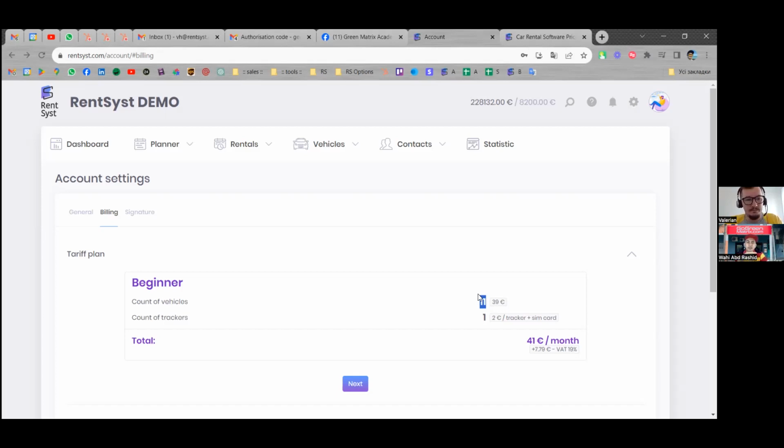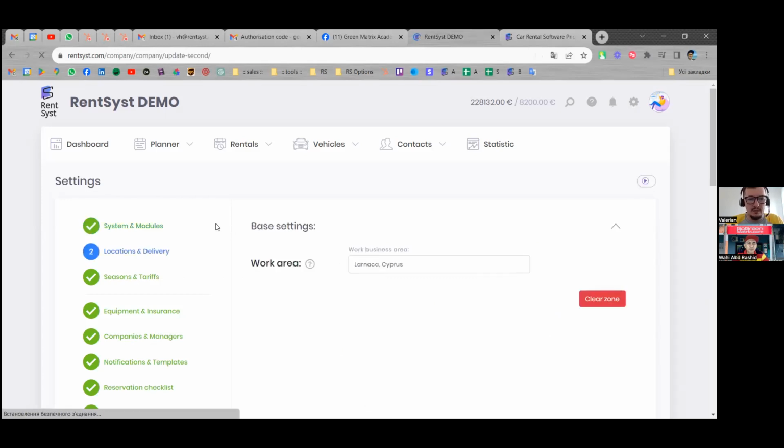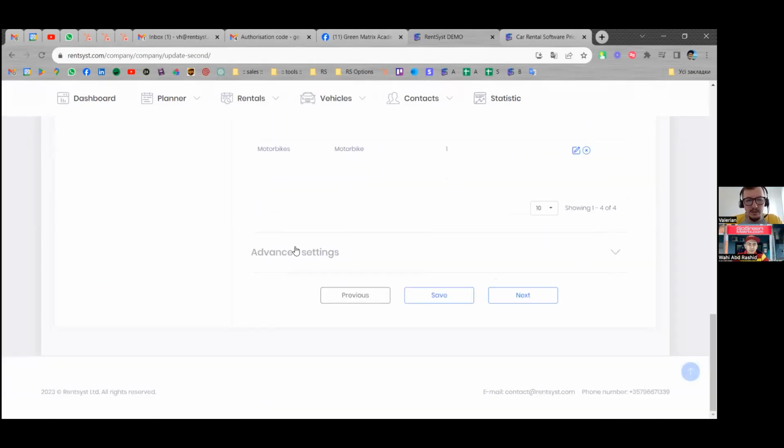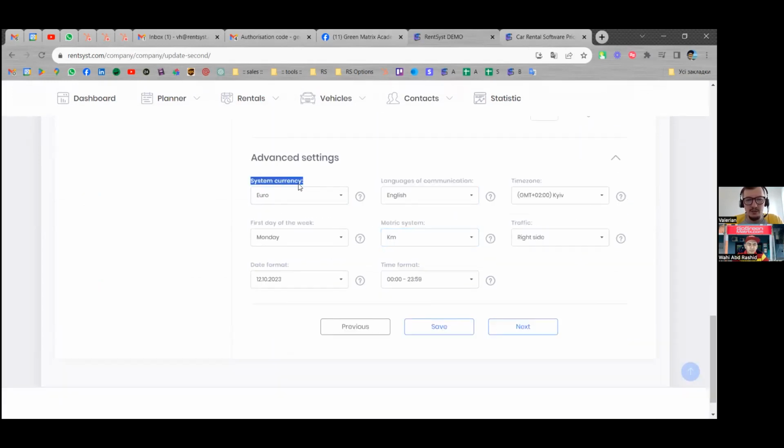Okay, I see for the car rental payment the currency is euro. Can we change it to Malaysian ringgit? Yeah, sure, Malaysian ringgit, of course. This is all related to locations in settings, so you can jump to advanced settings, and you can see here, choose system currency, choose your time zone, use metric system, date format. Malaysian ringgit we also have. We have a lot here, here it is, Malaysian ringgit. So you just select it here, and it will be the main currency inside the system.